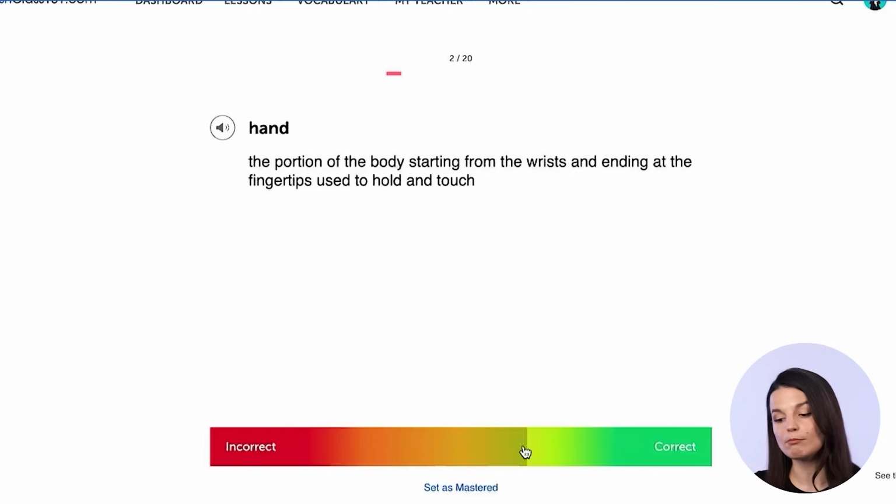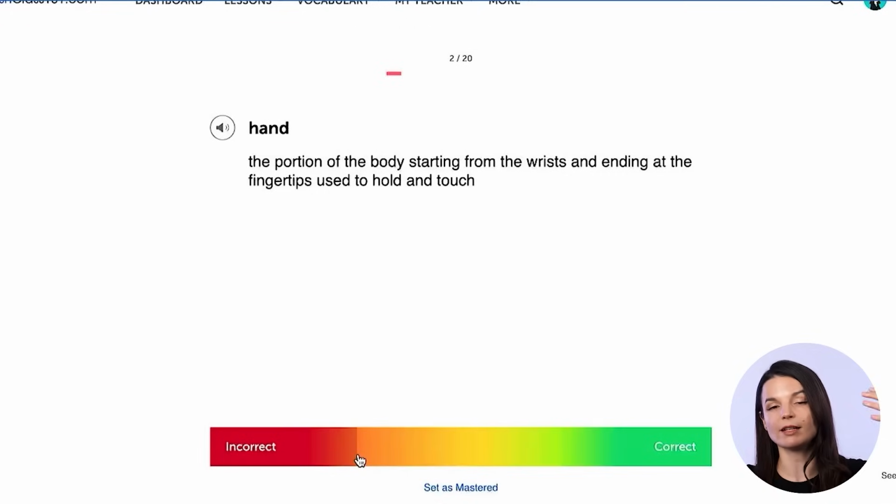But let's say that I made a mistake with this one, or let's say that I wasn't really so sure. I could mark that. I could click here anywhere on this spectrum to help the system understand my level of confidence about that vocabulary word. And by doing so, that tells the system how much I need to see that word or how little I need to see that word in the future.